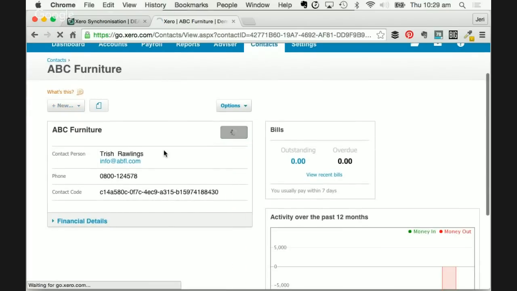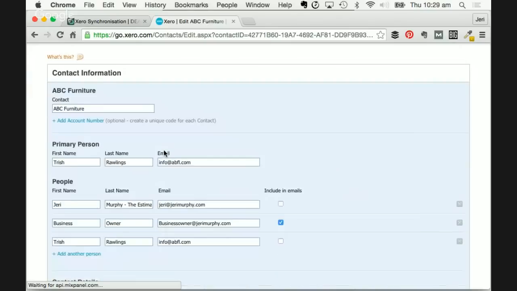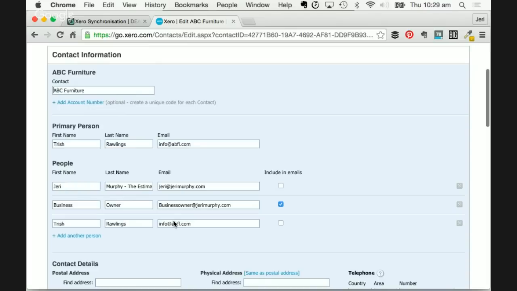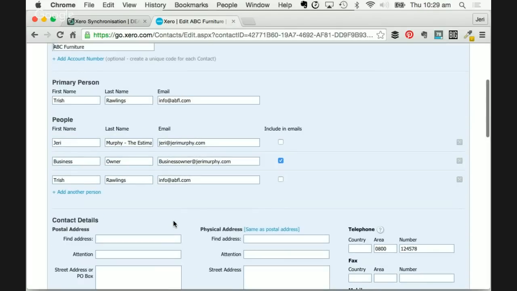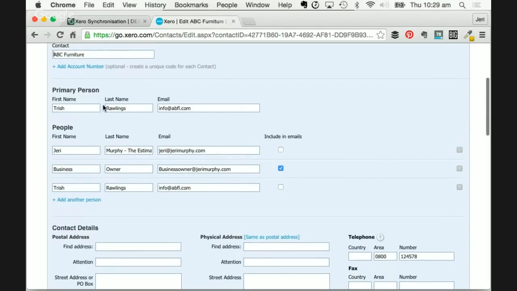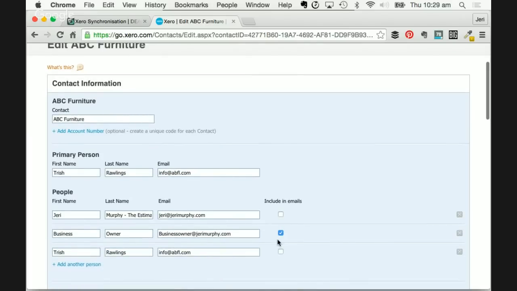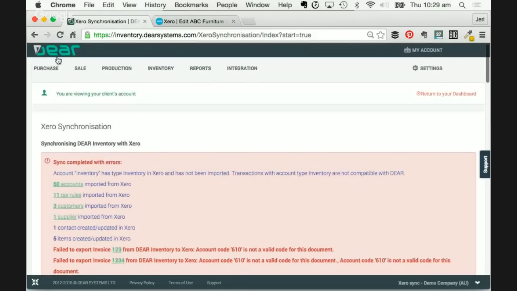Select Edit. And here now we have all of these other people in here, the ones that we just added inside DIA. And when we go to send a statement, I don't know if ABC Furniture owe us any money at the moment, but when we go to send a statement, it will be this person that gets the email and the business owner, because we've now got this include in email. So it's a direct sync back between the two, which is very handy and stops those issues that people were having previously.